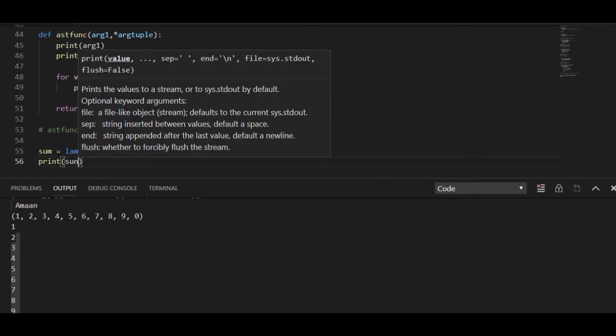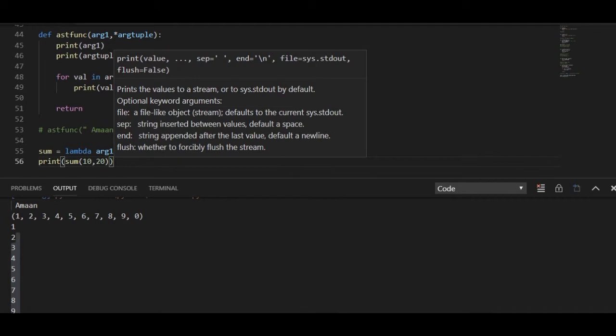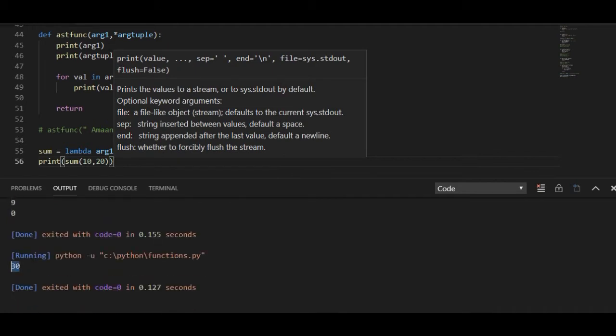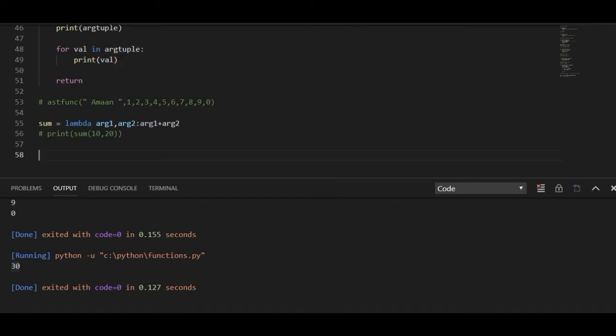When I call this function here, sum, you can see that it's asking me for two parameters. So I'm giving it 10 and 20, so its sum must be 30. You can see that it has given us the 30 here. We also call this an anonymous function.